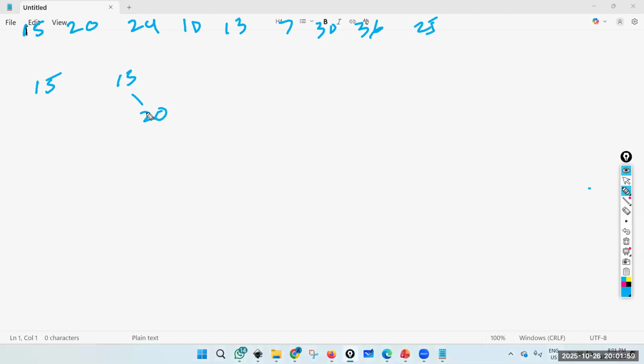Okay. Right, so still it's not an issue. Still it's balanced. Right, so this is fine. This is fine. Now I want to add 24. 15, 20, 24. Now it's not balanced, because this is balance factor 0. The balance factor is 1 minus 1, that is 0.